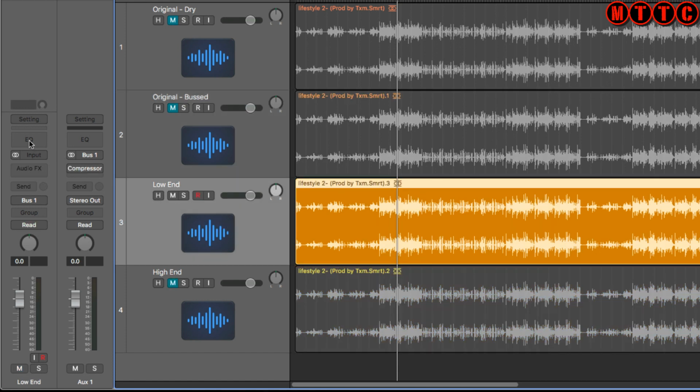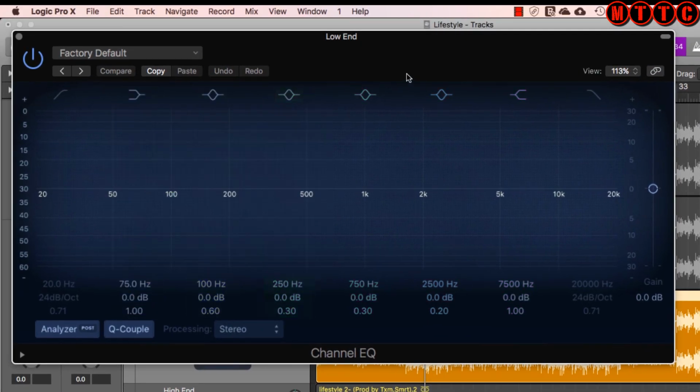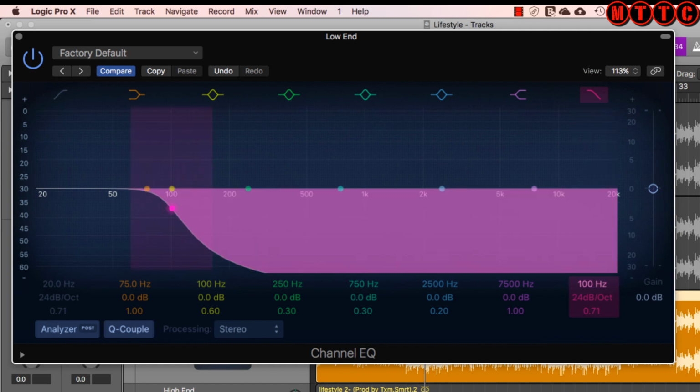Now the first thing you do is you open up the channel EQ. Let's install that. And I'm going to switch on the low pass filter and type in 100 right here. Okay, so I'm filtering everything above 100 Hertz.